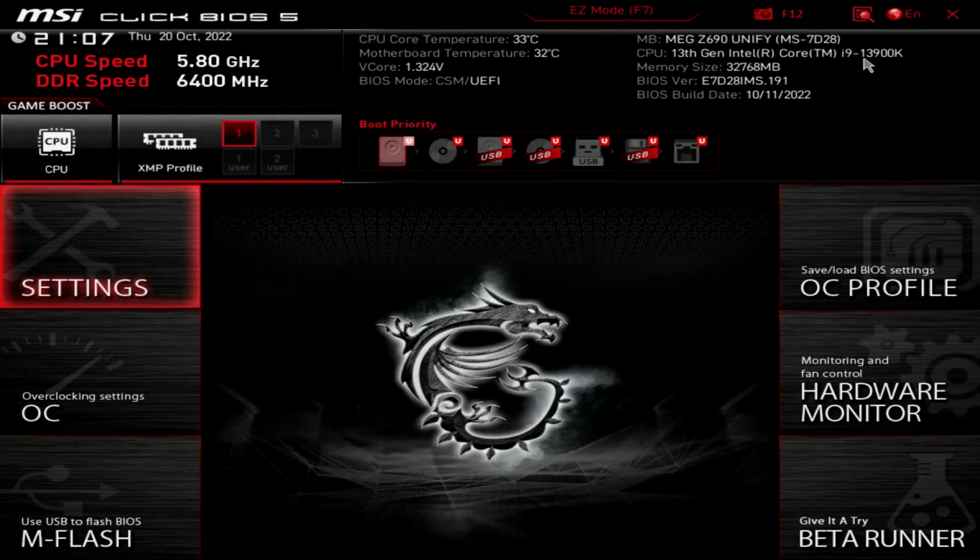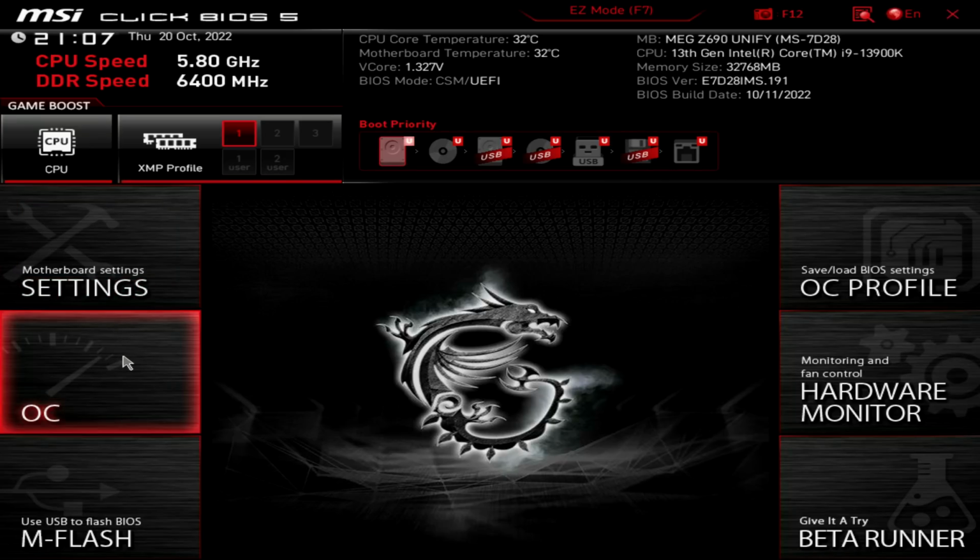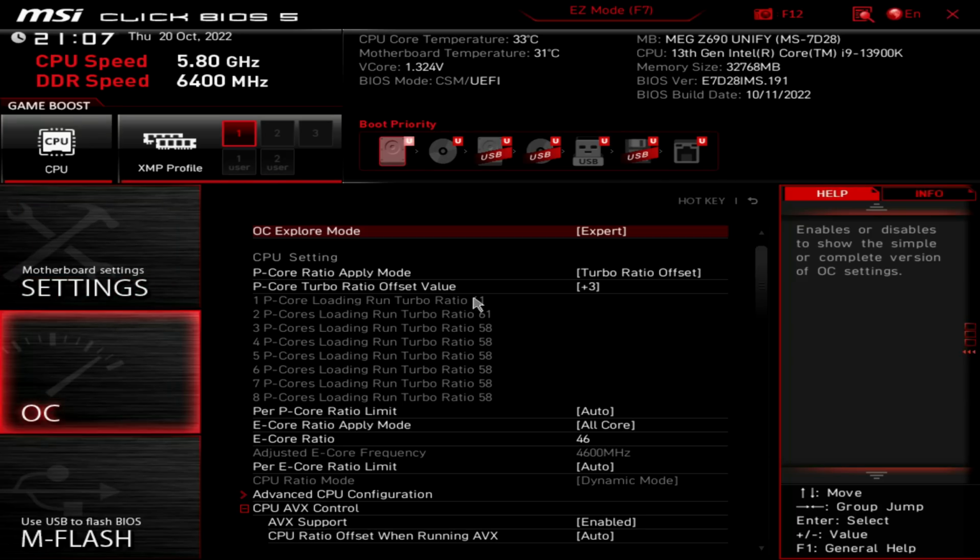So as promised, I'll quickly show you my BIOS settings. Nothing special here. I'm using the MSI Z690 Unify motherboard. The BIOS version I'm using is 1.91. This one was released on the 17th of October, I believe, and it works really well. So I just want to quickly show you my settings.